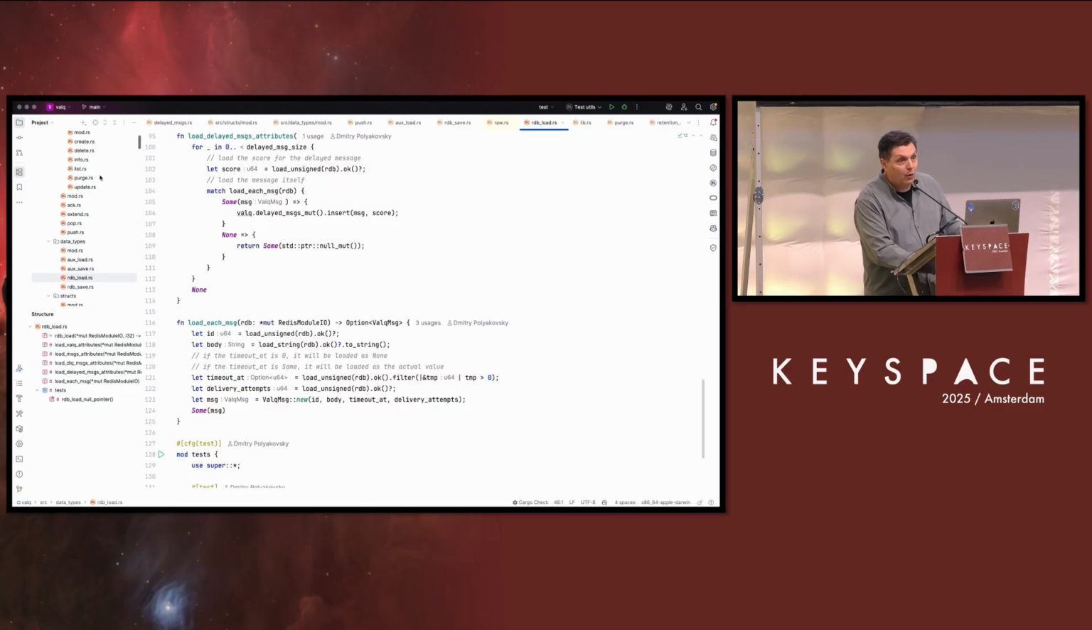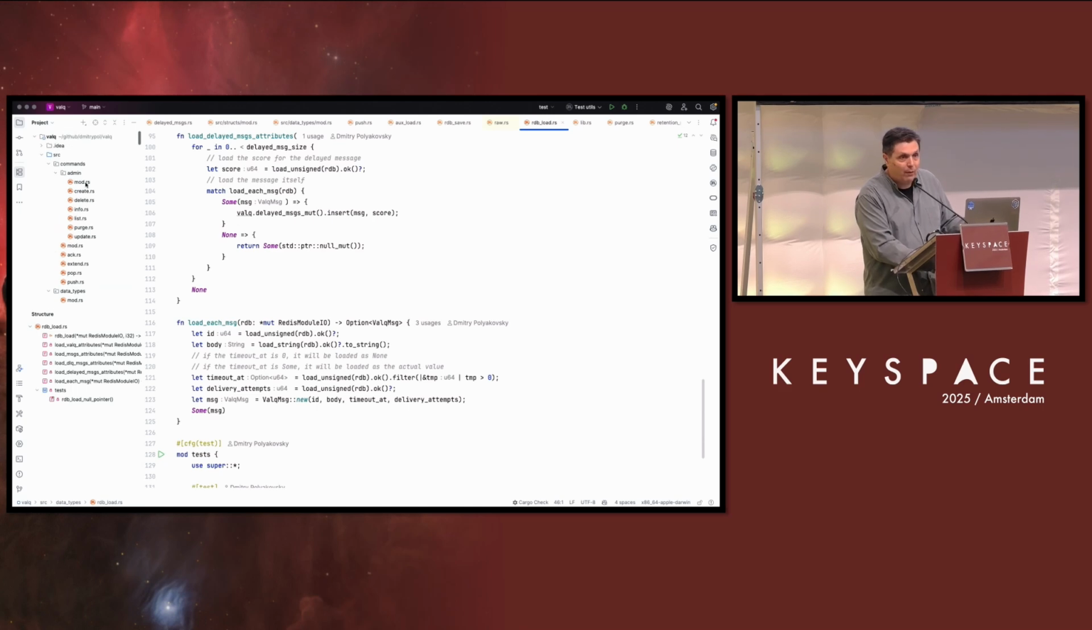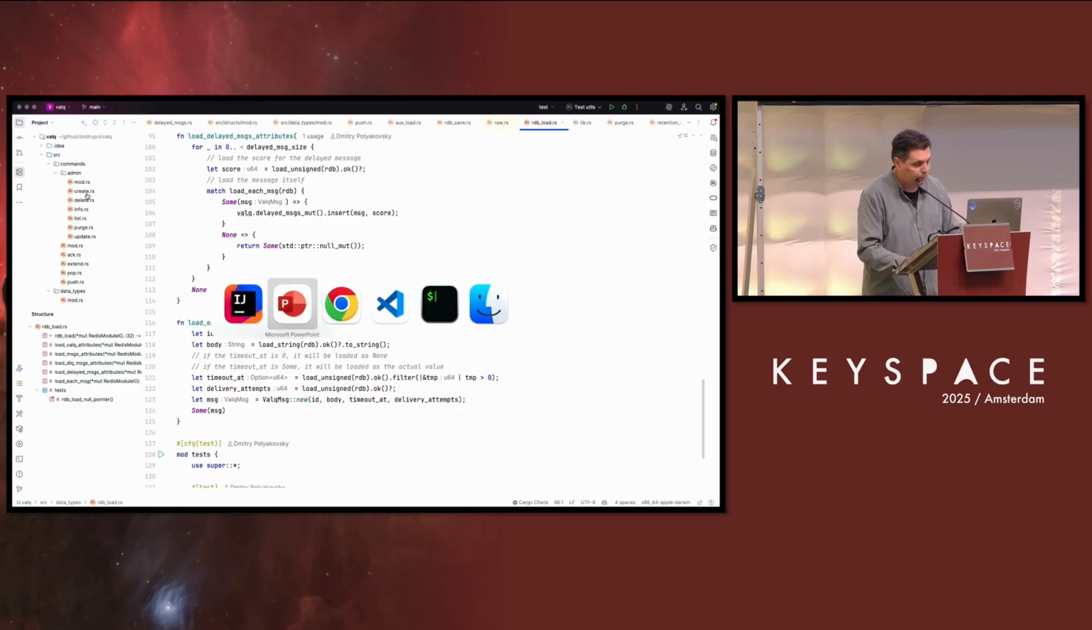Okay, so now how do we use these things? Well, I created a bunch of commands, and these are just standard Valkey commands. There are lots of examples in the SDK on it. So I created commands to create, delete, list, purge, and update queues. And then I created commands to push, pop, extend, and acknowledge messages. So let me do a quick demo.